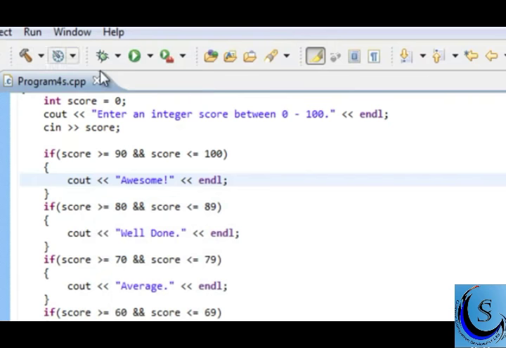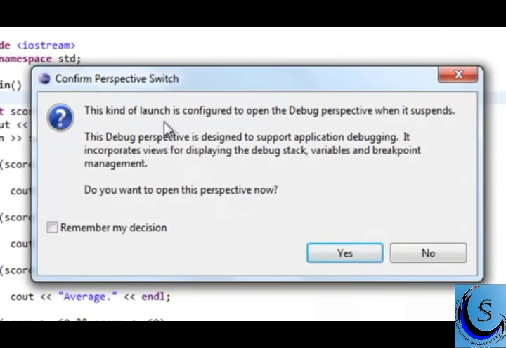And this time, after we build it, instead of clicking on this button here to run it, we're going to click on the button to debug it. So we'll still be running it, but we'll be able to interactively go through this program. So go ahead and left click on that. And you'll probably get a little dialog box here that says confirm perspective switch. So you can go ahead and click on remember my decision on this. It's asking, do you want to open this perspective now? And the answer is yes.